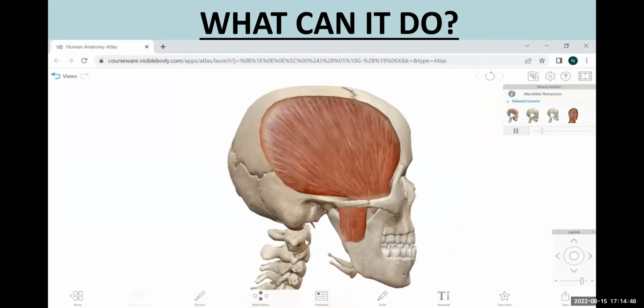I always found this very difficult when I was taking the dental assisting course to understand where these muscles really were and how they actually moved certain areas of the face. So for me, this would have been really helpful during the course that I was taking.